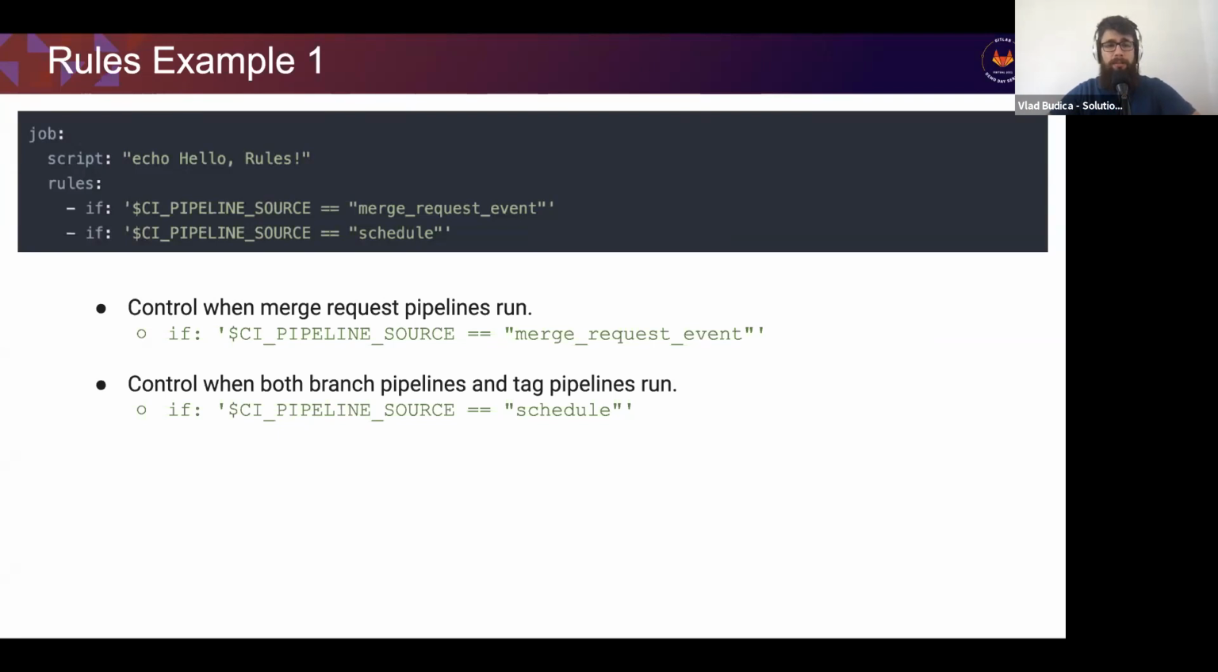So, first example, we do have a job, we have a simple script, but we have two rules. Again, we are using that CI pipeline source, and we are interested if the pipeline is a result of a merge request or if it's on schedule. And with that, we can control what happens with the pipelines that are the result of a merge request, or if they are scheduled.